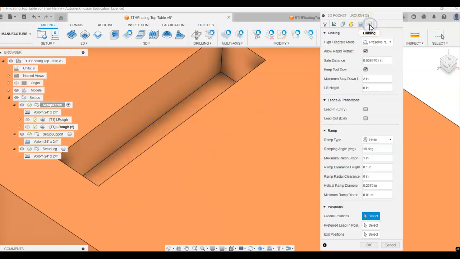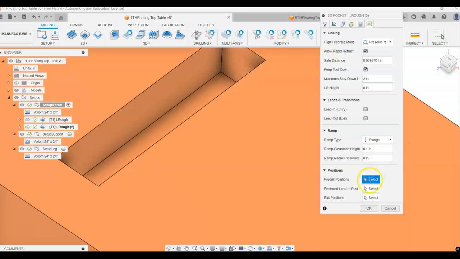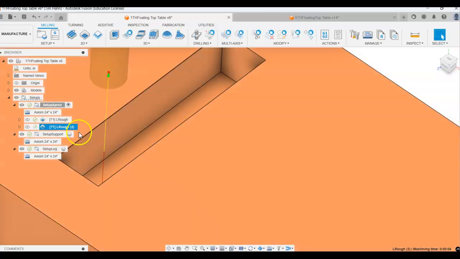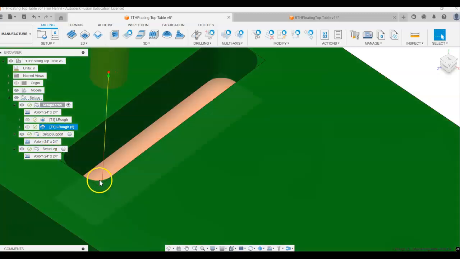And then we're going to go to linking tab, leave everything else the same except for ramp type, where it says plunge, change helix to plunge, and hit OK. And as that updates, I should be able to see that it's going to plunge and it's going to go right to the edge of my actual piece.